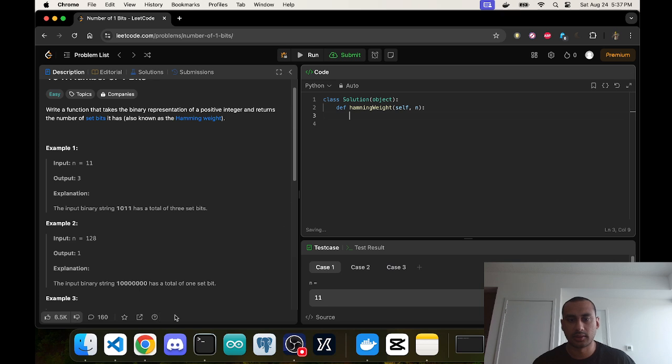Deleting the comment here. Now what I want to do is look at some examples. So n equals 11. This is binary 3, because 2 to the power 0 is 1, 2 to the power 1 is 2, so 3. Output is 3. Explanation: the binary string has a total of 3 set bits.